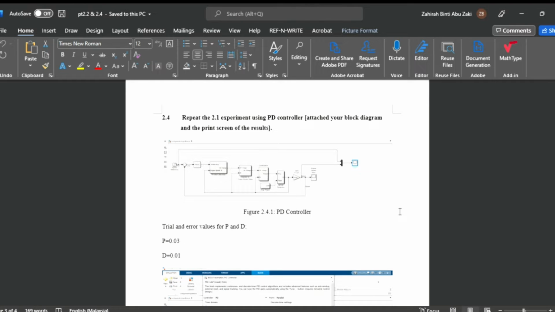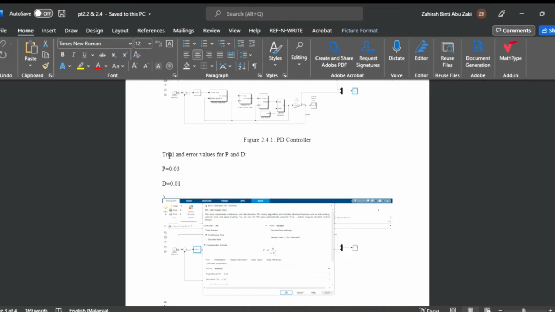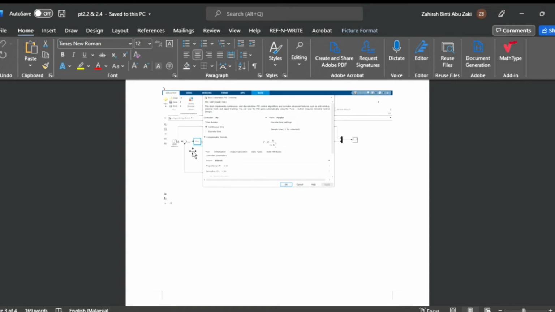My name is Zaira. So the next is 2.4, which is the experiment using PD controller. The circuit is still the same as our previous 2.2 and 2.3, but the difference is we just need to change the PID controller into PD. So here is still the trial and error method. Our value for P and D is 0.03 and 0.01. So after we double click the PD controller, we set the values as I said before.